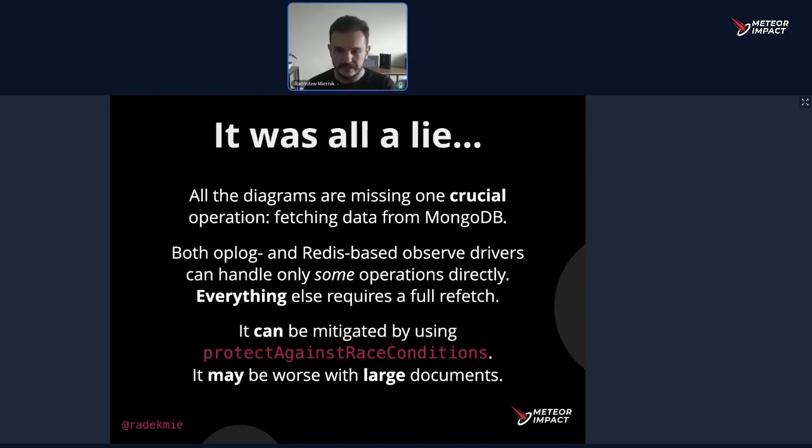This can be mitigated in redis-oplog using a flag called protect against race conditions. And then you would actually have to have an external publisher pushing the entire documents there.